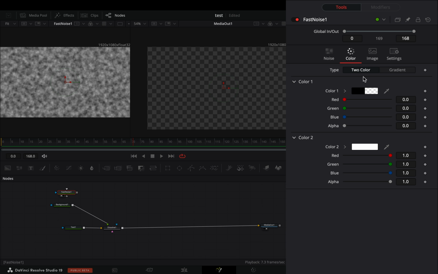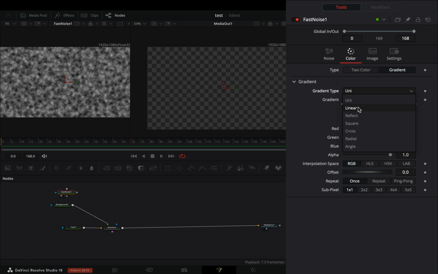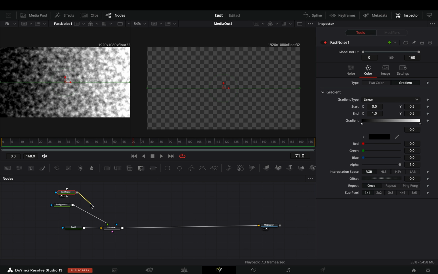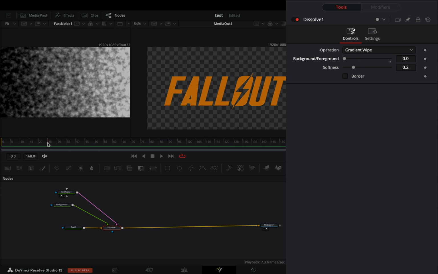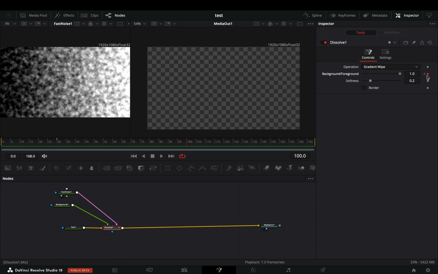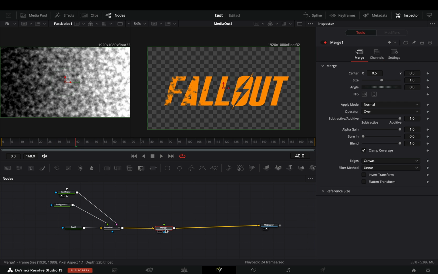Go to the color tab, set the type to gradient and the gradient to linear. Connect it to the pink point of the dissolve, select the dissolve node, and animate the background foreground slider depending on when you want to start your dissolve. Add a merge node after.